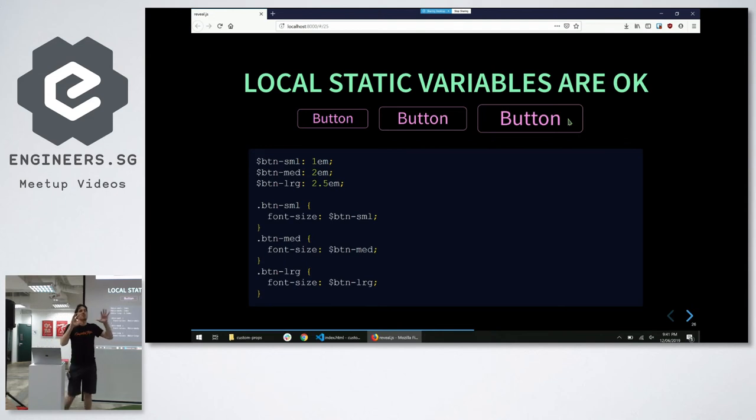Now, I want you to imagine a situation where on a small screen or a mobile device, you always want to use the small variation.